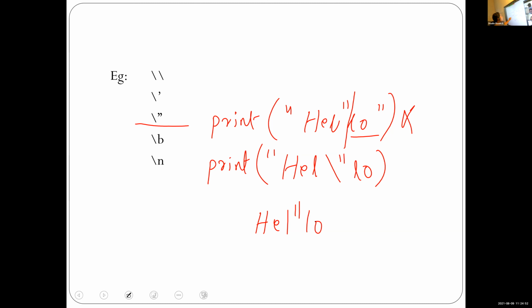The correct statement is print within brackets, within double quotes, HEL. For including the double quotes inside this string, use a backslash and double quotes. Then the output is just like this: HEL double quotes LO. Then another one.